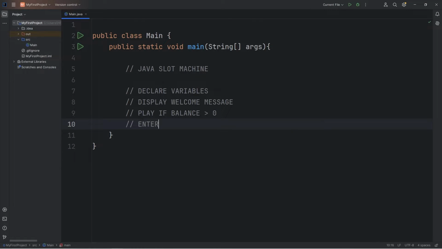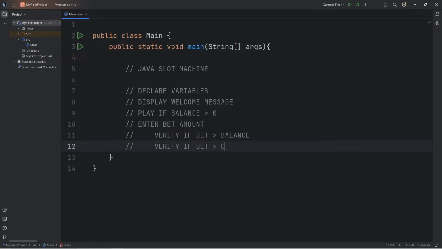A user is going to enter a bet amount. Then I'll write a few sub-steps underneath here. We need to verify if the bet is greater than the balance. You can't bet money that you don't have. Then verify if the bet is greater than 0. You can't bet negative money, so we'll need to check that. Then subtract the bet from our balance.